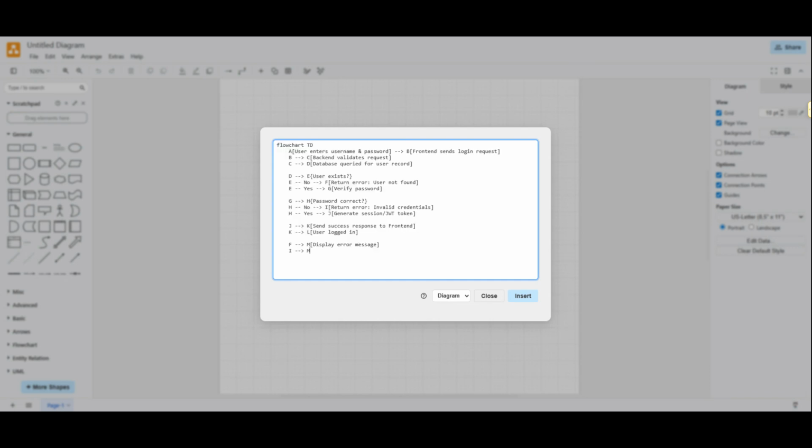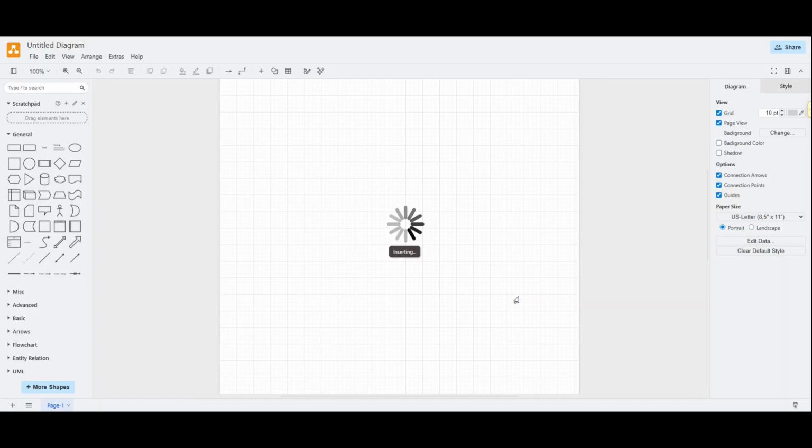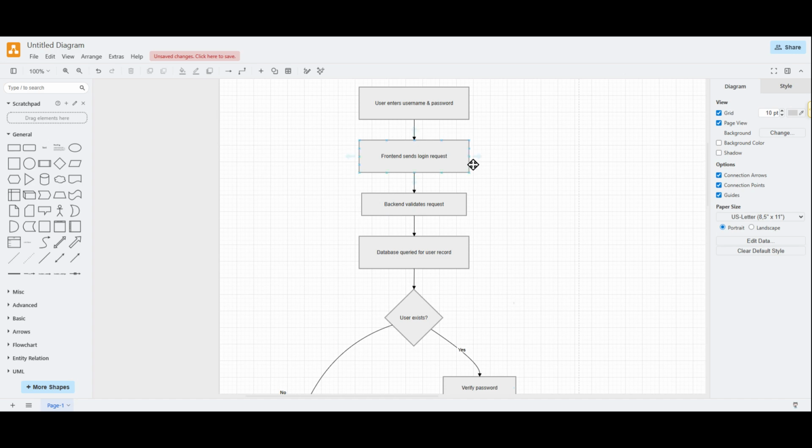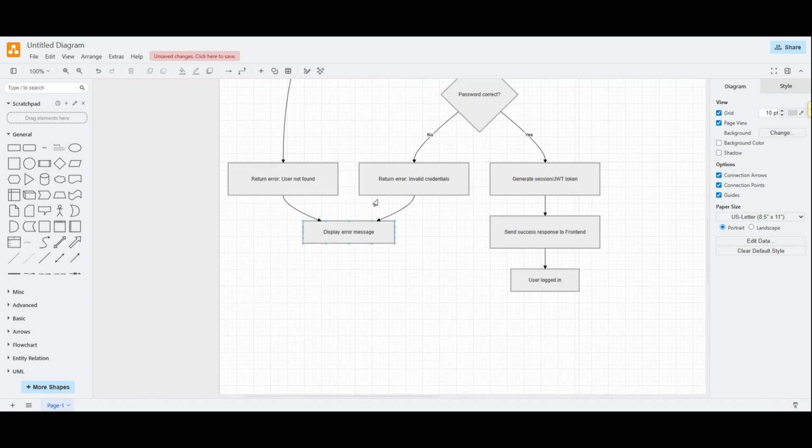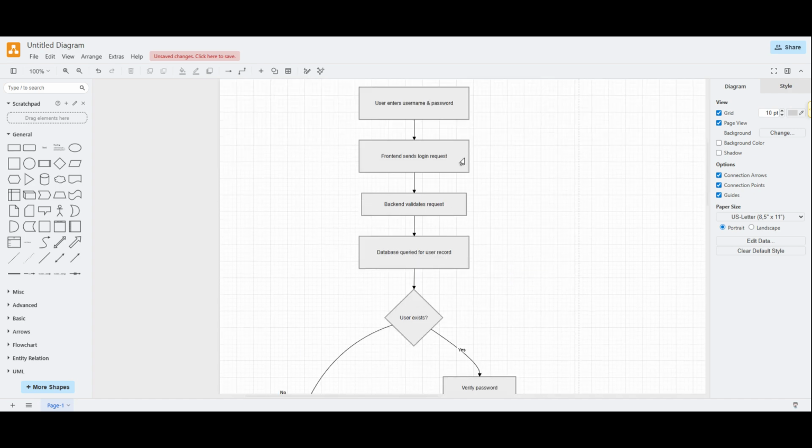A small pop-up window will appear. You'll usually see sample text already inside it. Delete that default text first, because you want to replace it with your own code from ChatGPT. After that, paste in the Mermaid code you copied earlier. Take a second to check that everything pasted correctly and that none of the formatting was broken. Once the code is in place, click the Insert button. Drawio will process the Mermaid syntax and create the diagram on the canvas for you.